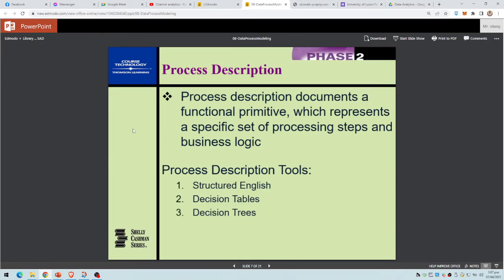Then process description. So we can actually describe the process. Again, in the data flow diagram, it will not describe the process. It will just show you what the processes are. But in documenting this, you can combine a data flow diagram with documentation that will show how the processes are done. So we have the process description. A process description documents a functional primitive, which represents a specific set of processing steps and business logic.